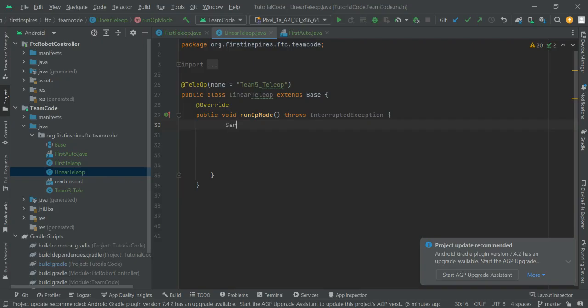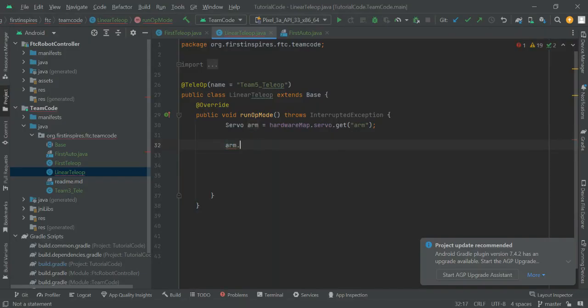Let's use what we learned before in the series to initialize a servo, and we'll call it an arm servo equals hardware map get. Remember, that's how you declare a servo. And remember the methods of the servo: arm.setPosition, arm.scaleRange, get position, and stuff like that.